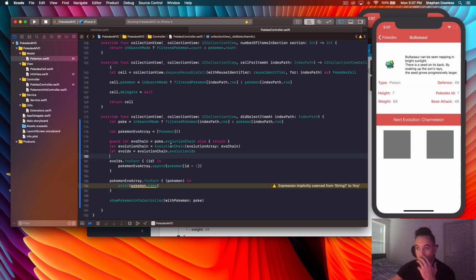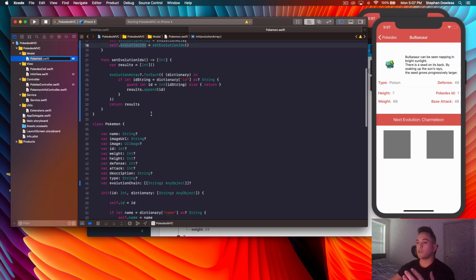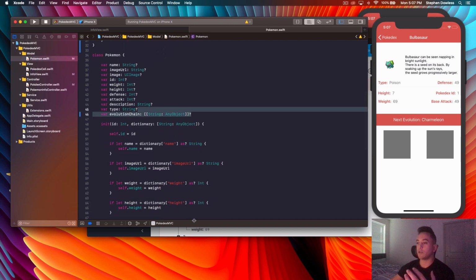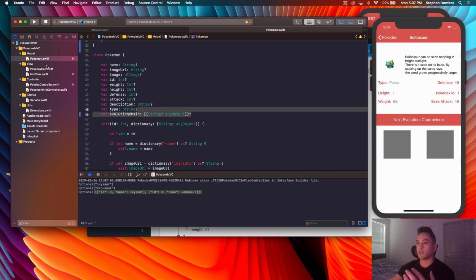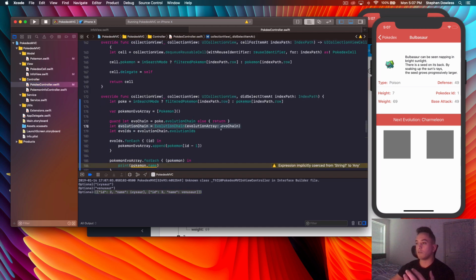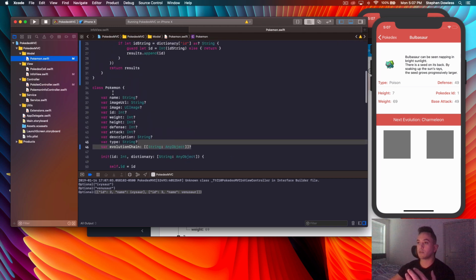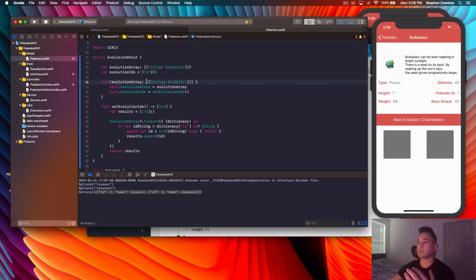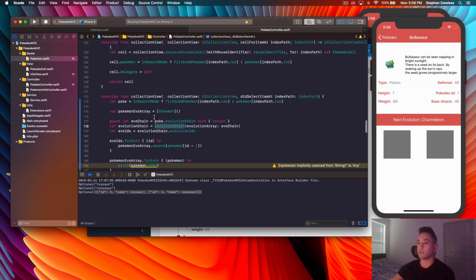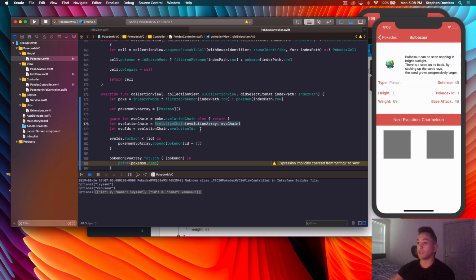So exactly what is going on? We created this Pokemon evolution array, and we are going to add the Pokemon that are part of the evolution chain into this array here. And this is where we create or get our Pokemon's evolution chain. That is just this guy right here. So it's just the raw data that we get back here, okay? Then we create this evolution chain, which is this custom structure that we created. In order to initialize it, it asks us for an array of dictionaries, which is what we use to create that evolution chain structure.